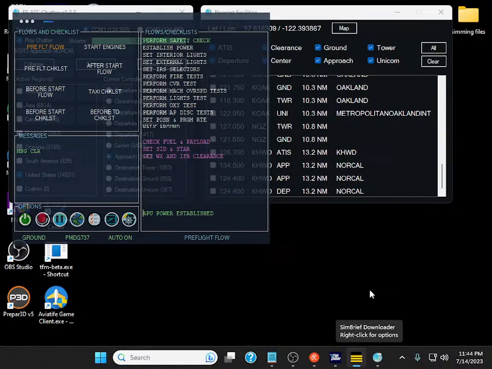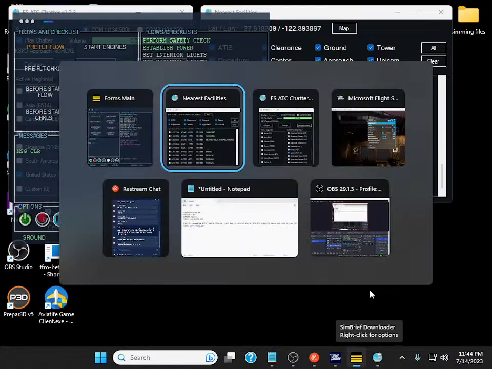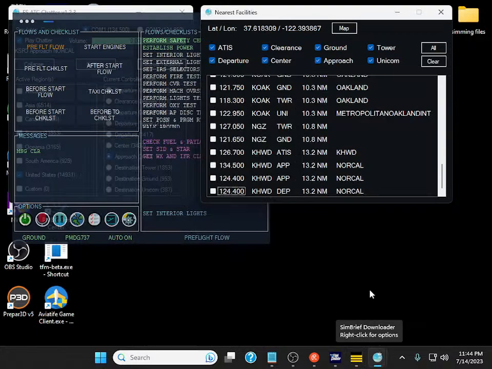Abu power established. Left master, Abu power established. Abu power established. There we go. Nearest facility 01 column 207. 124.40. Com 1, 124.40. Left IRSC, left map button, left assist checkbox, clearance checkbox checked. Right eye, ground checkbox, tower checkbox, departure, center checkbox checked, approach checkbox, an item checkbox, all button. Clear button, left IRSC light on, left IRSC light off, left all button, press.